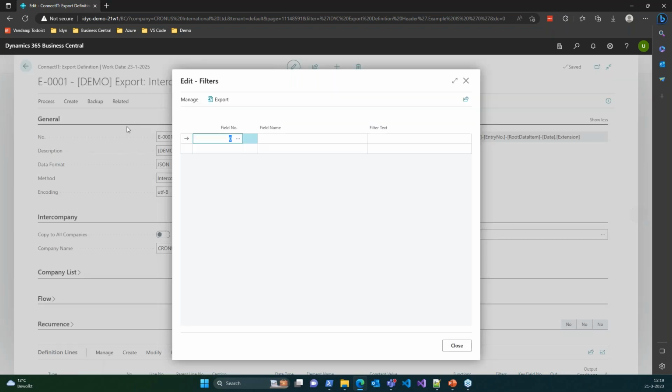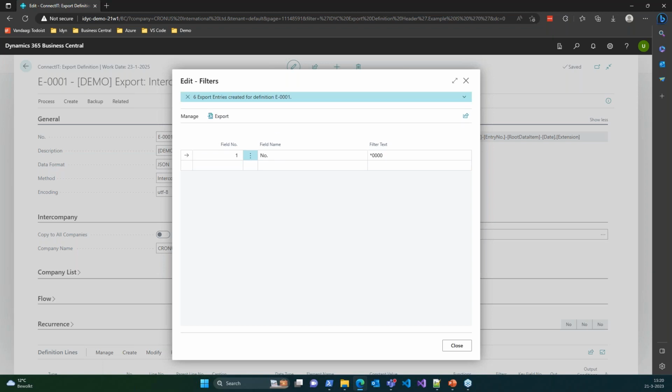So in this case, I will do an export. In this case, I will be using the direct export to use a temporary filter. And this should allow us to only send a couple of customers. Yeah, 6 in total.